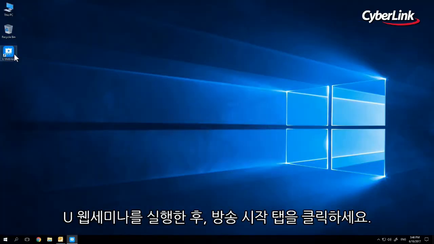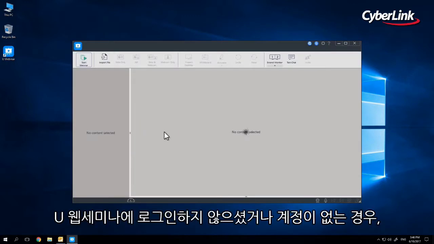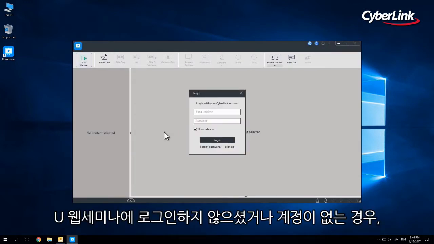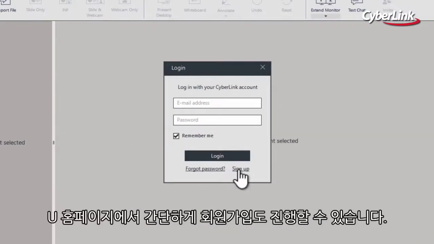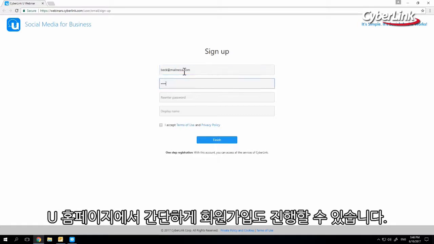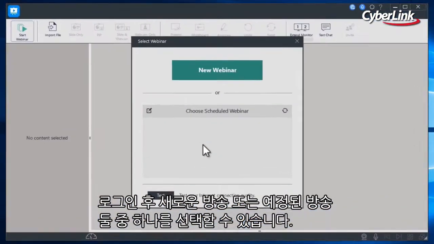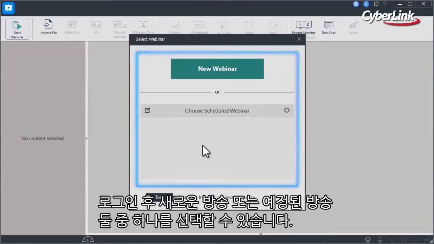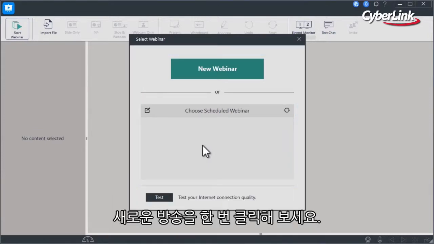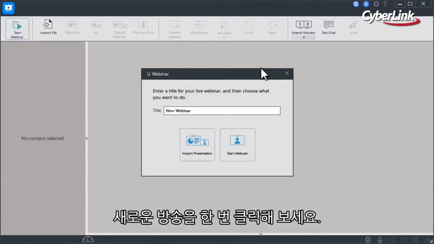Once you've opened UWebinar, simply click on the Start Broadcast button. If you haven't already signed into or signed up for UWebinar, a login pop-up will appear. Signing up will require a brief visit to the U webpage. Once logged in, you can choose between a new broadcast or a scheduled broadcast. For this example, let's click on New Broadcast.